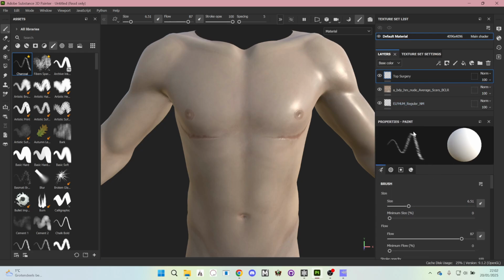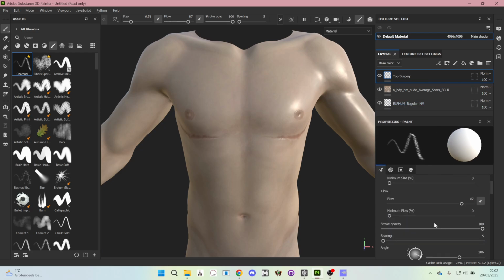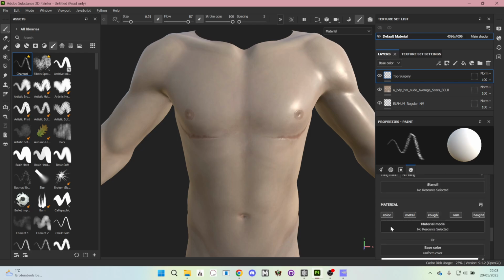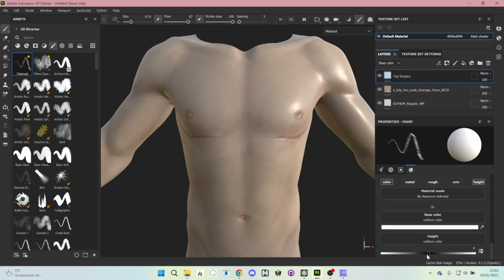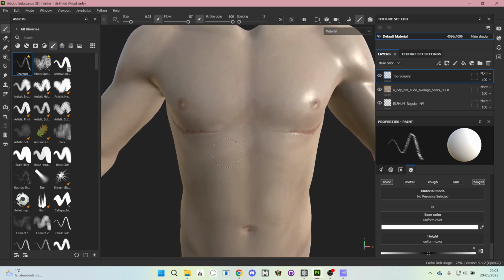Then I head to the properties paint tab. I scroll down until I see the material. I will select or deselect the metal, rough, and normal, actually, because I don't tend to paint on the normal map. I tend to paint on the height map because the height map is transferred to the normal map in game. So what I like to do is I select the color and the height.